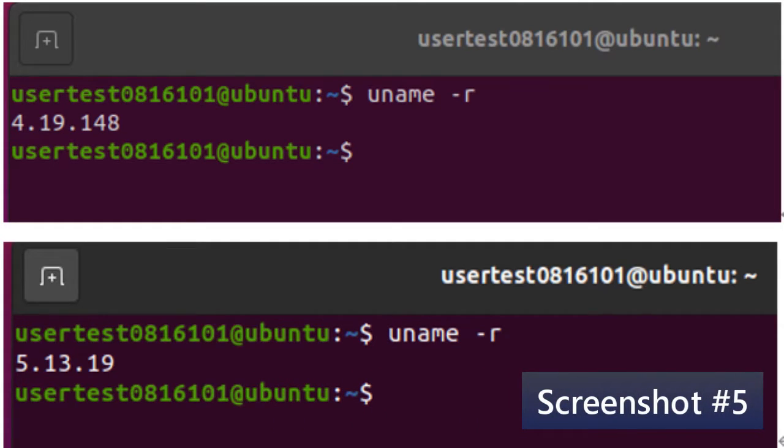If I choose kernel 4.19.148 when restarting the virtual machine, I can read the corresponding kernel version in the terminal. This is the same for kernel 5.13.19.